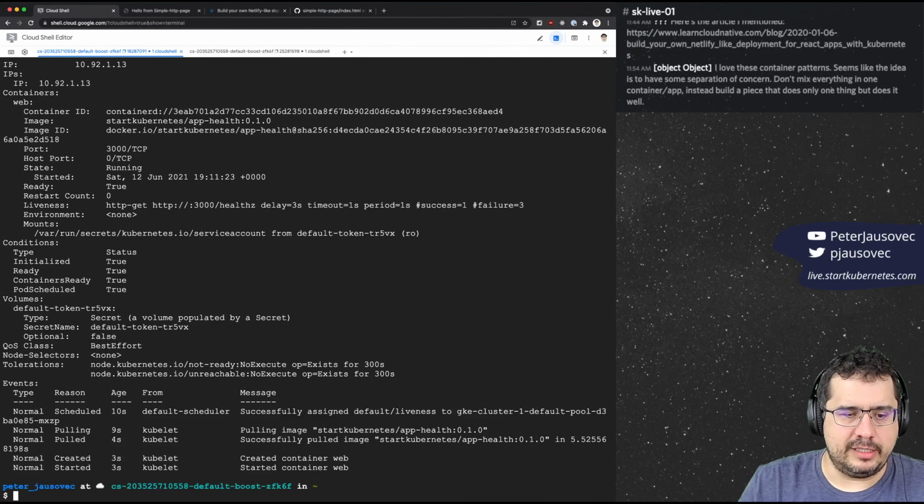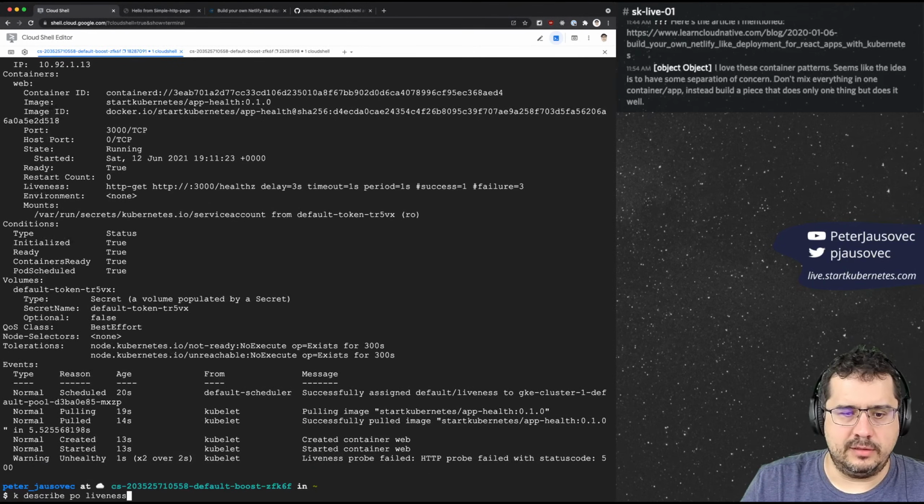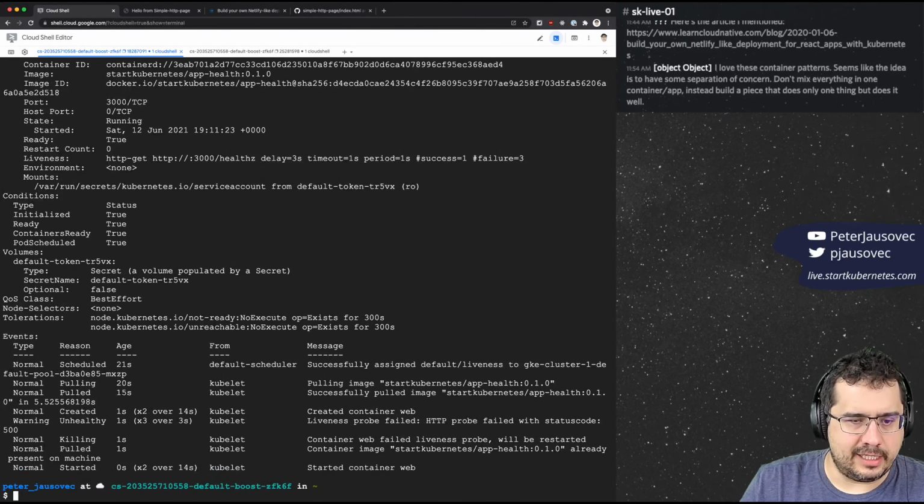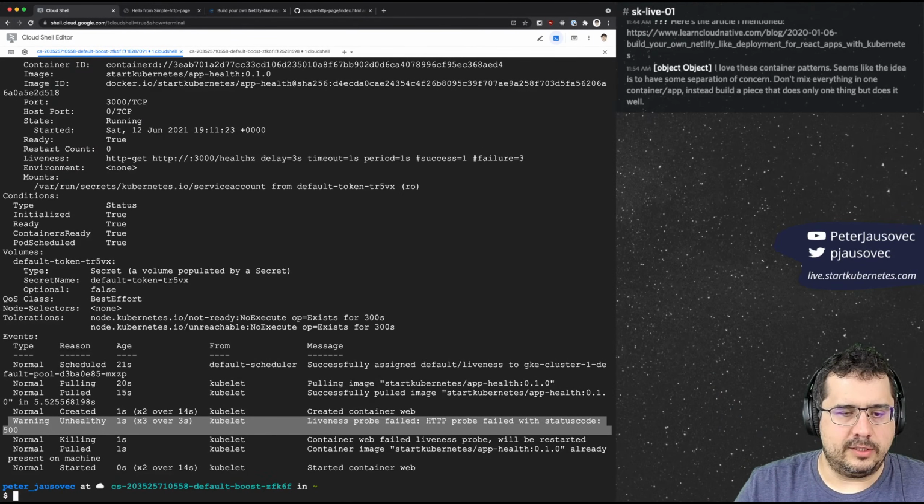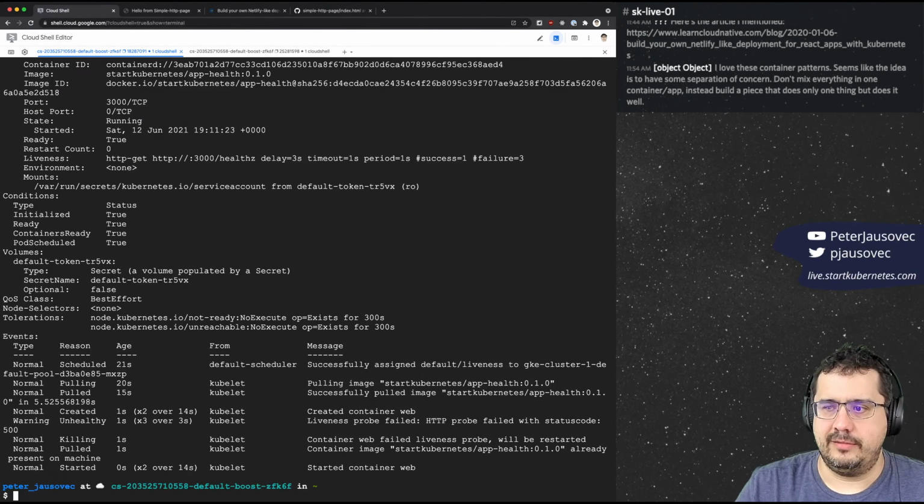So it started the container, and then I'll keep refreshing this. There you go. So after 10 seconds, if you notice here, it says that the liveness probe has failed with status code 500 because the healthz returned 500. So the container failed the liveness probe. It'll be restarted. So it killed, and then it restarted the container again, right?